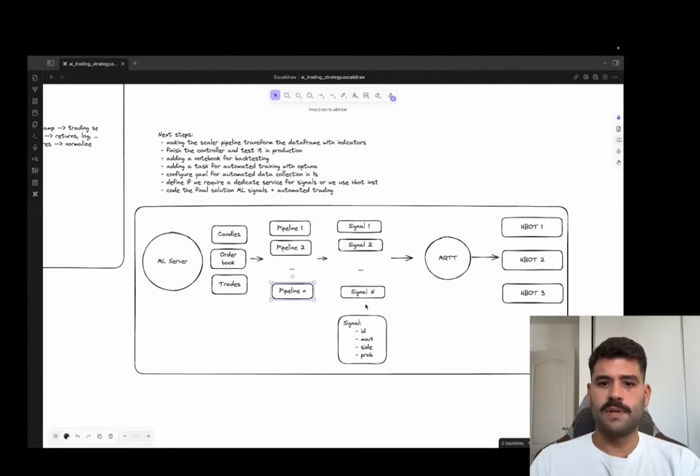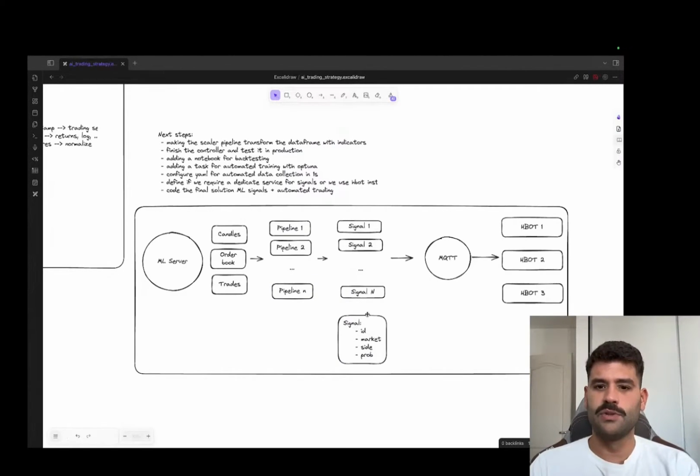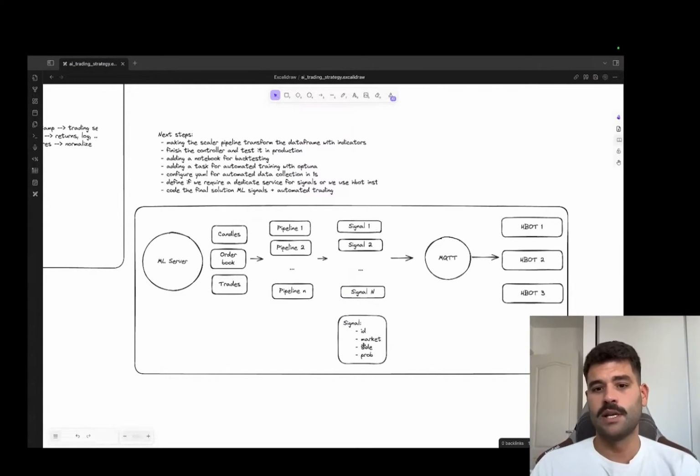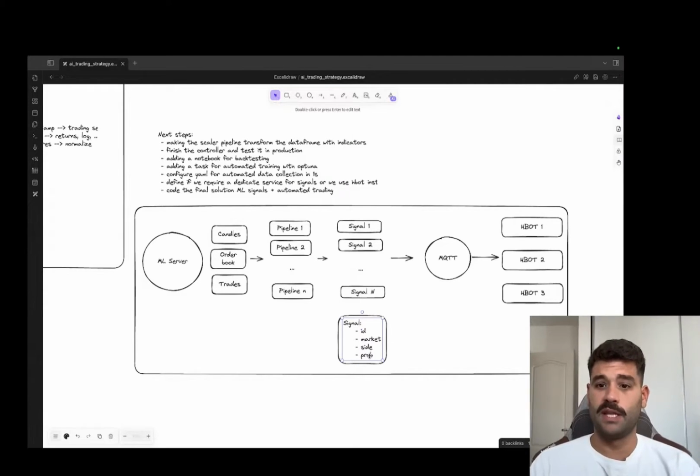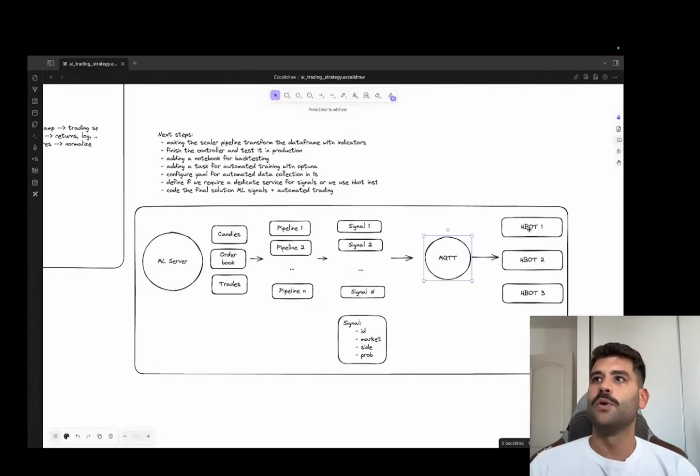The main idea behind this is that, at the end, we are going to have n pipelines that will produce n signals. And the signal has an ID, a market, a side, and a probability. We're going to send those signals through MQTT, which is a broker, and the different HBot instances are going to be listening to this signal to decide what to do.